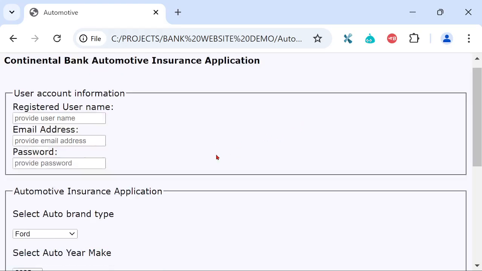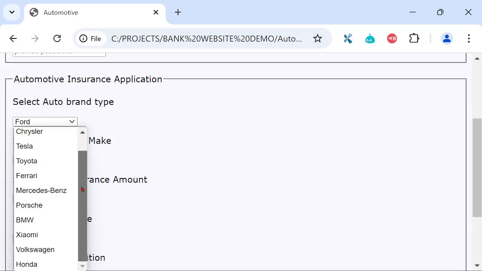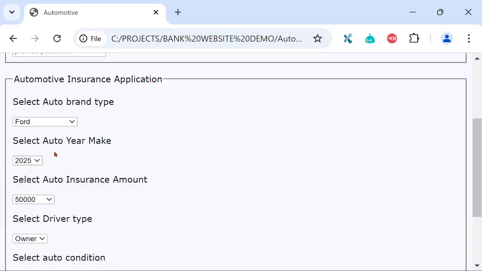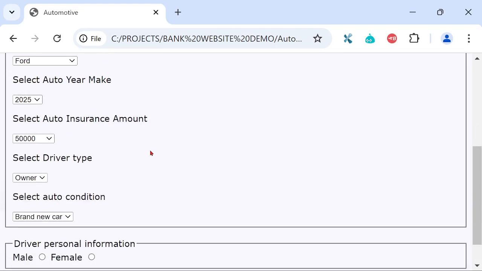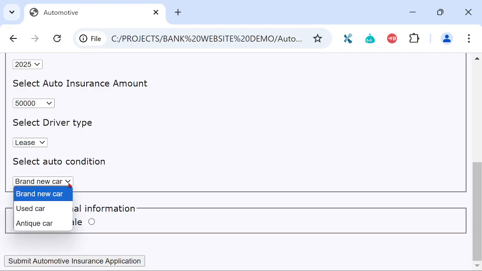We go to automotive insurance application, select auto brand type. I just preset some values without a big dive into them. Select auto year made, I started from 21 only to 25. Select auto insurance amount. Let's say this type. Driver type, owner or lease, it could be lease. Select auto condition, brand new, used car or antique car. I really would like to have one. And you can submit the automotive insurance application.